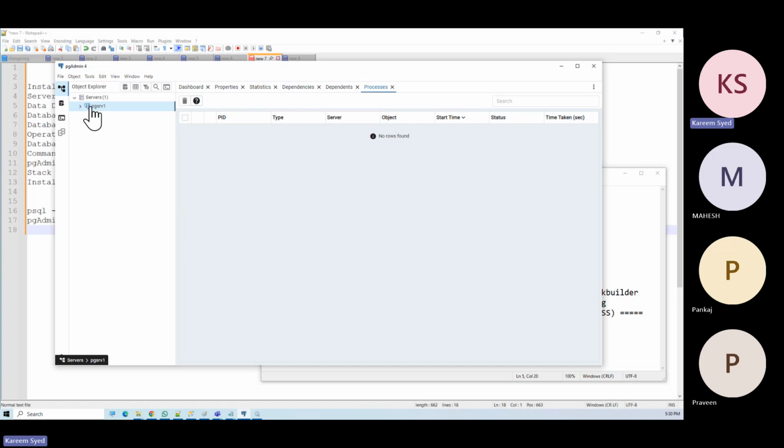This is here PGSRV1. In that, this Postgres one is a database name? Postgres is the default database. This is the server name, like the cluster name. Okay, so in that we have the databases.